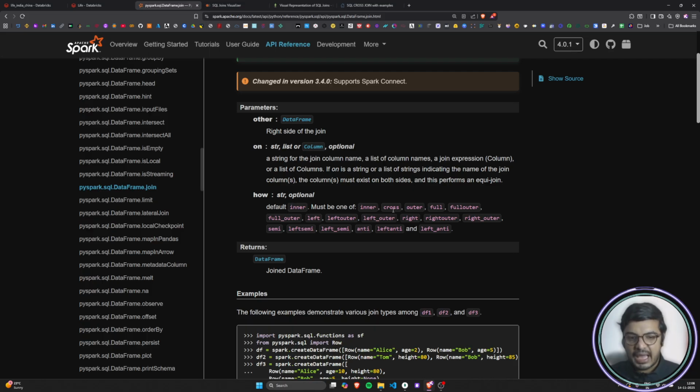If we want to perform any other join, we have cross join, outer join, full outer join, left join, right join, and left semi, anti, and all these joins. We will be seeing the most used joins, the ones we use on a regular basis inside an organization. We are not going to see the not-so-useful join operations in this video.